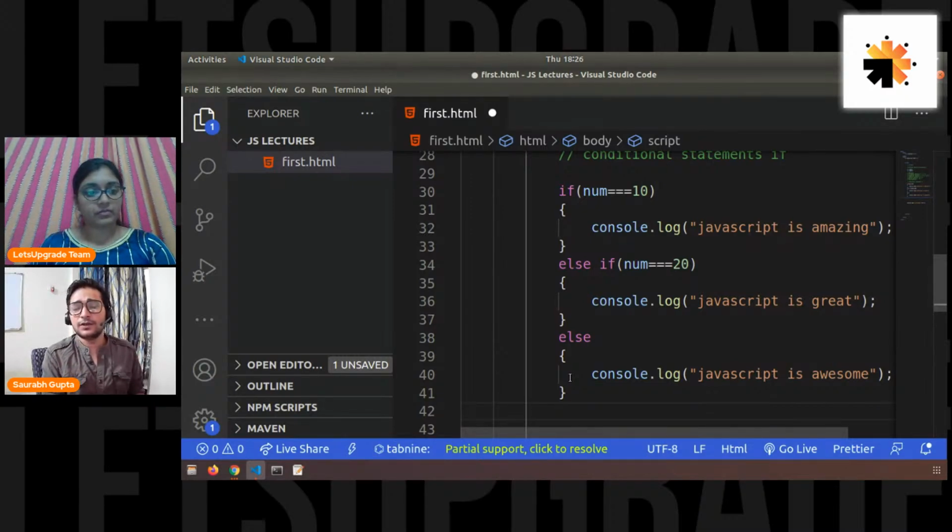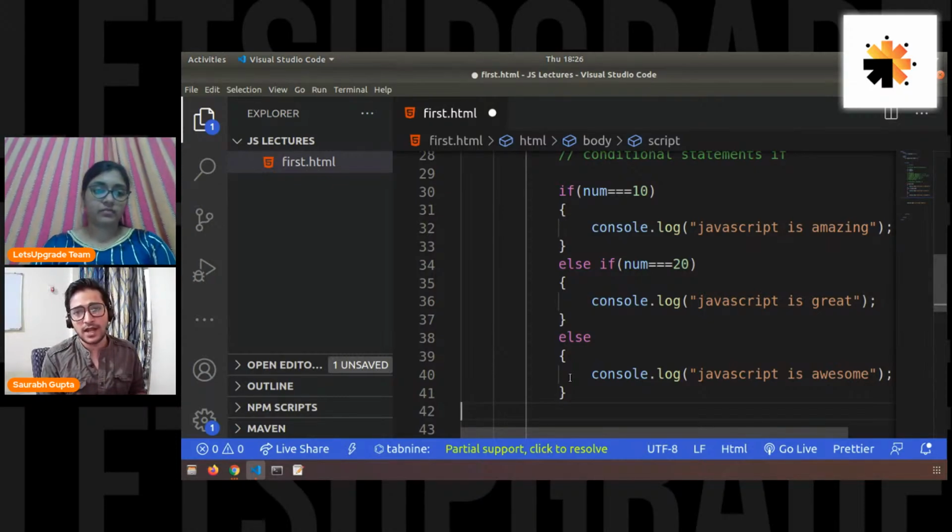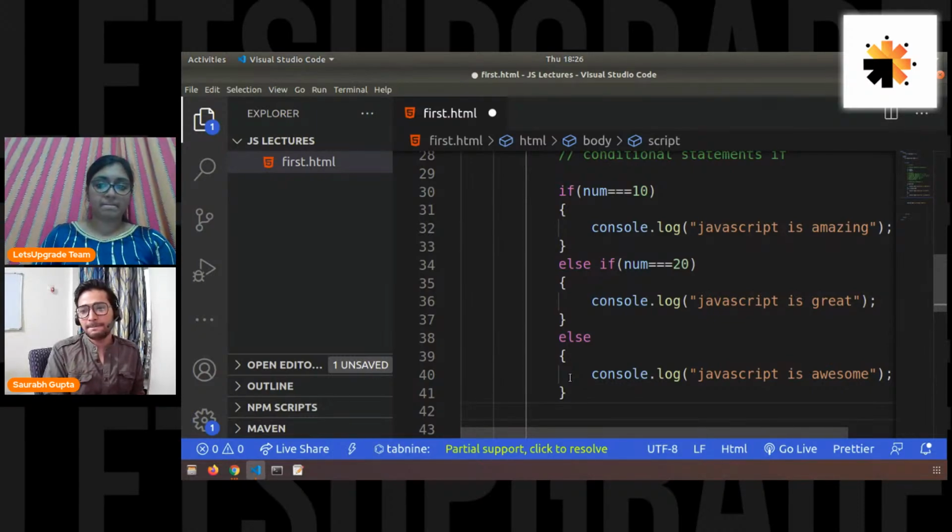Yes, partially you can do it, because double equal to will give a different result if the type is different, right? So yes, you can do that. Whatever you think, if it is correct, you can do that. It's totally fine, right? Okay.